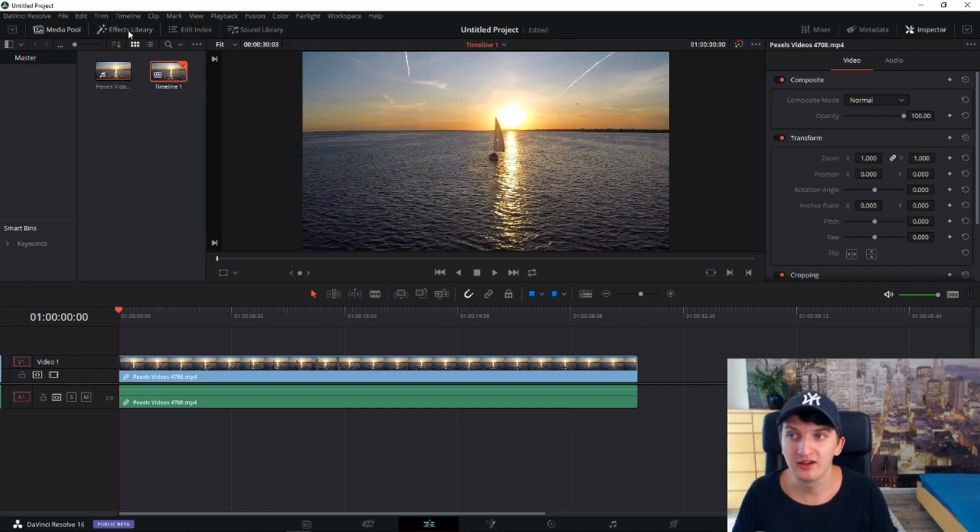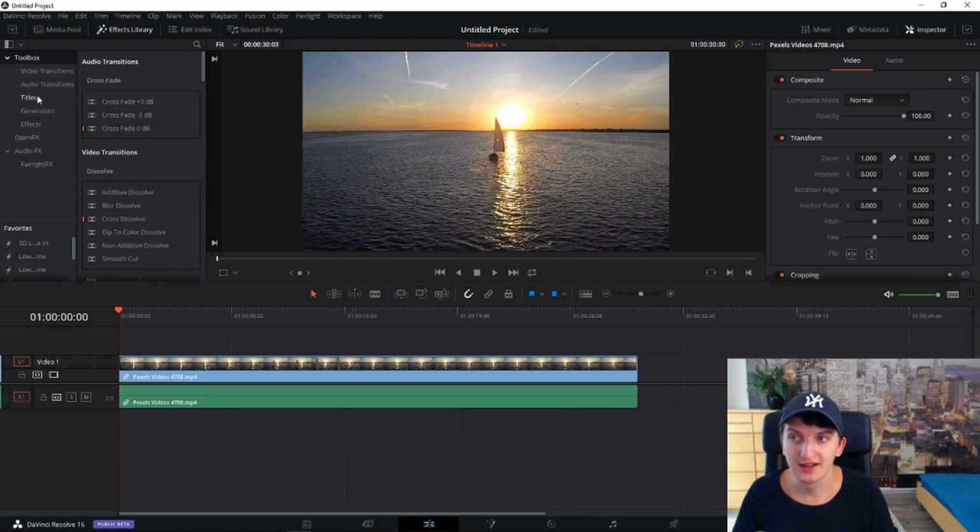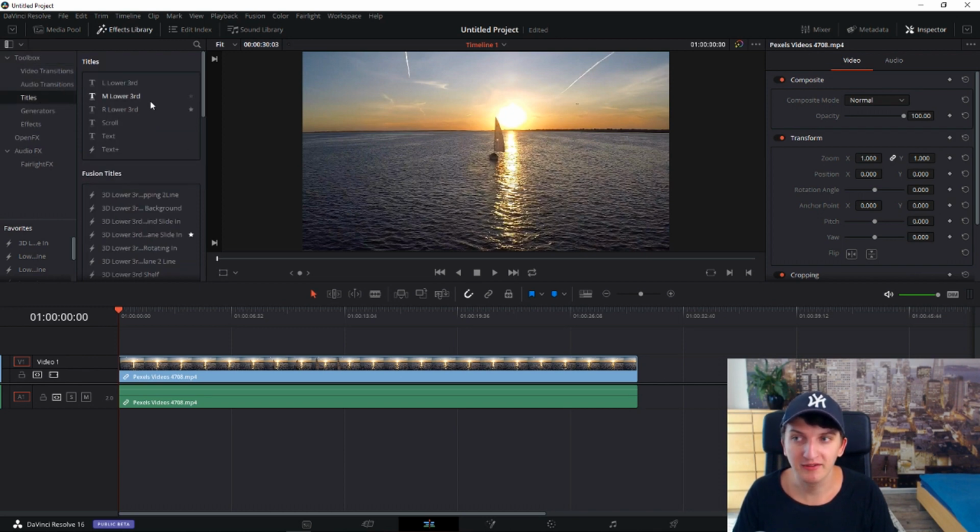Now you need to click Effects Library, Toolbox, Titles, and now you have it here. And there are actually two ways how you can fade in and fade out text. I will show you both of them.